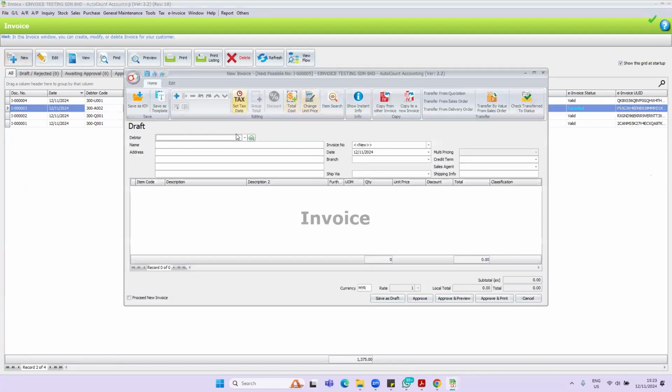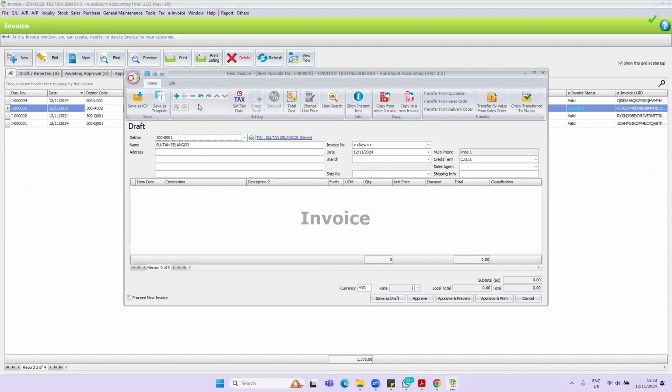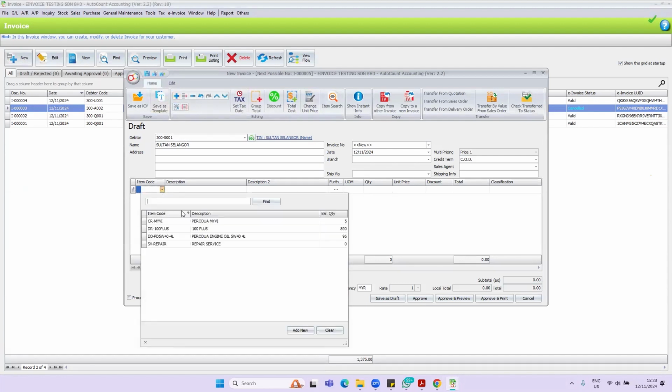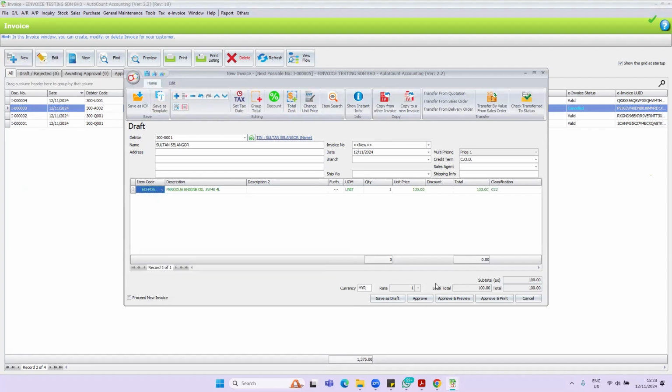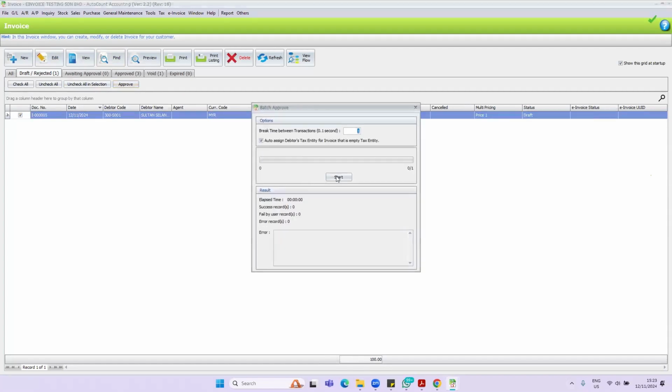So the next thing, what if we sell to Sultan Selangor? Actually everything is the same, just the tax entity, if you set it correctly, then the other things are the same. So we just save draft. Then in draft you can edit or approve all these things. Same as awaiting approval.